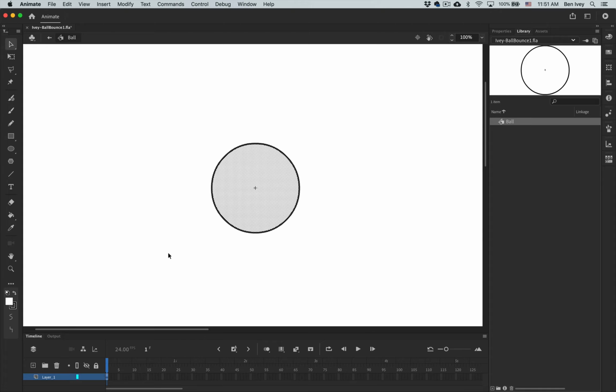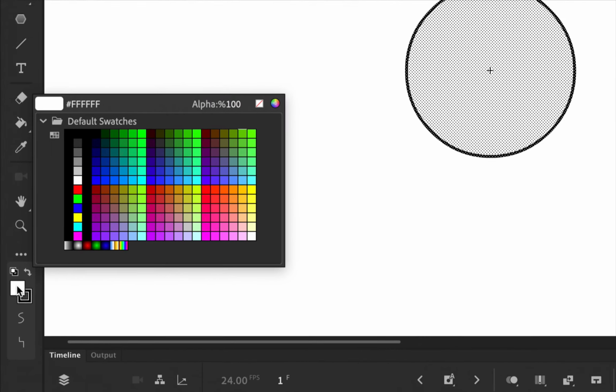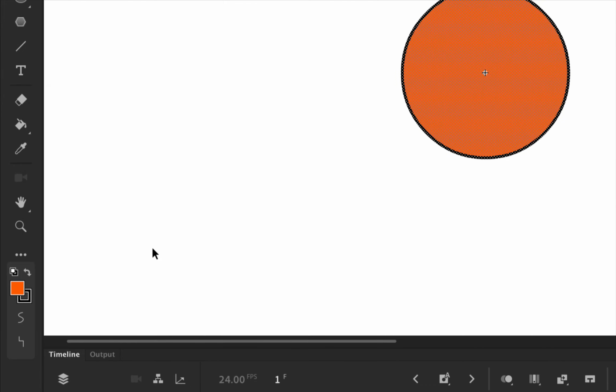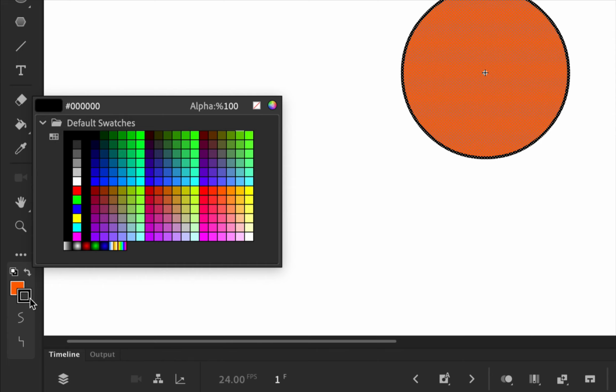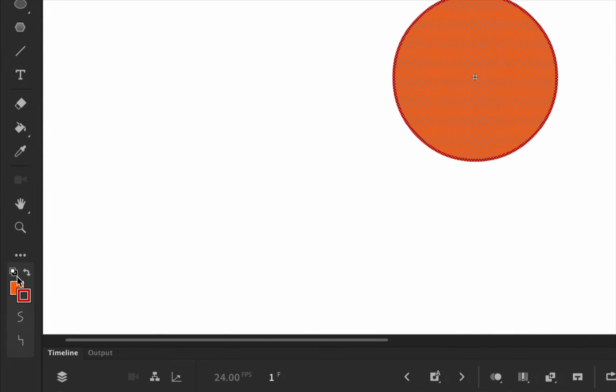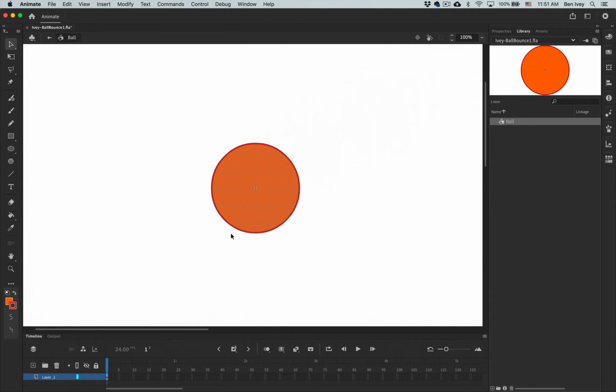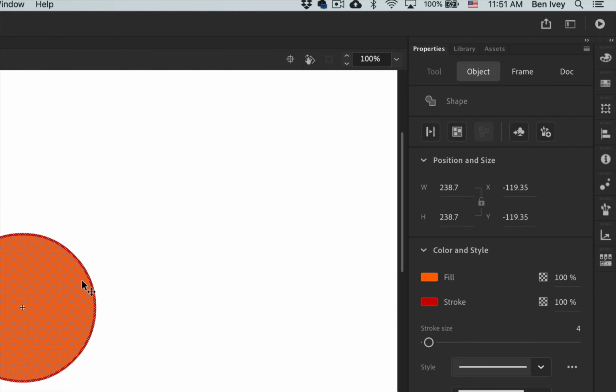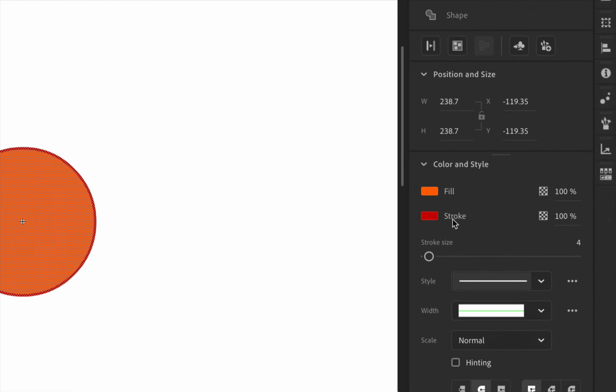We can then go down to our fill and stroke color panel down here. Clicking on the fill color, let's choose it to be kind of a mid-tone of an orange, something like this. And if we click on our stroke color or outline color, we can set that to be a dark red. If you need to be able to change the thickness of your stroke, this is where we can also open up our Properties panel. And with it selected, here you can see the color and style for the fill and the stroke. This can also be set from this panel.